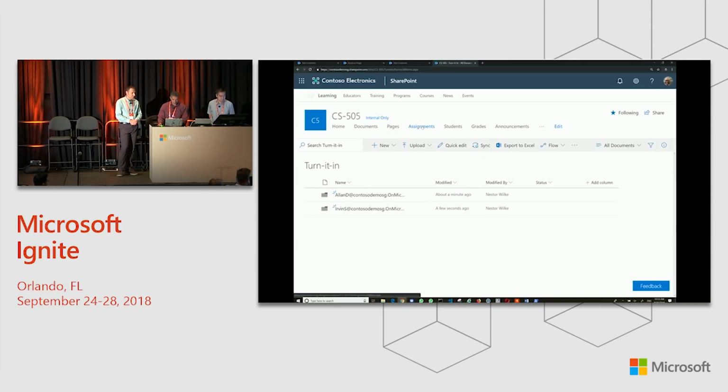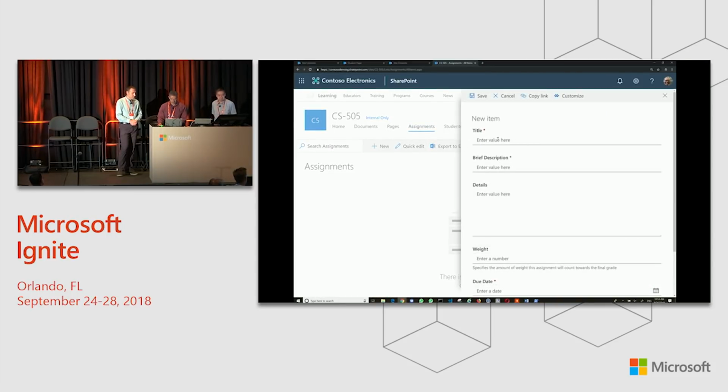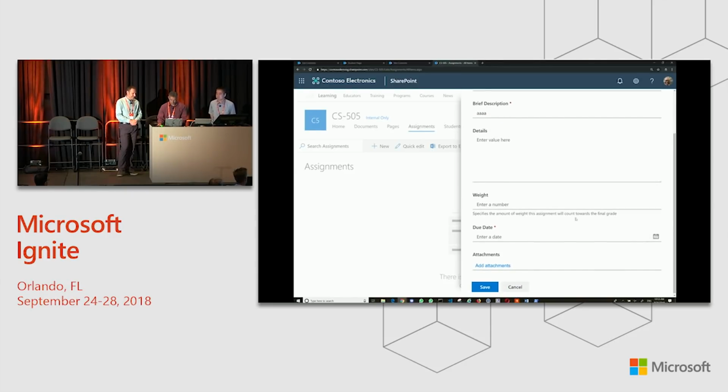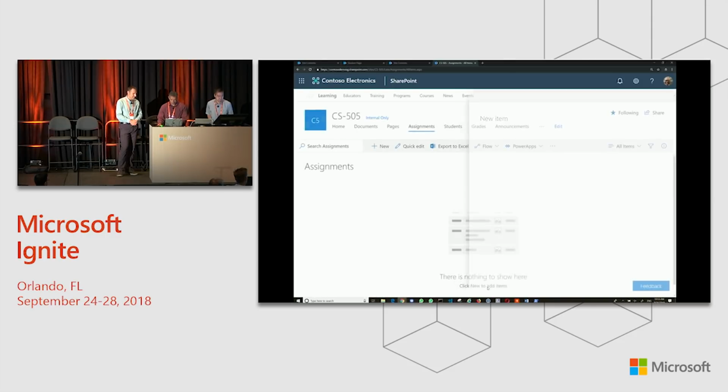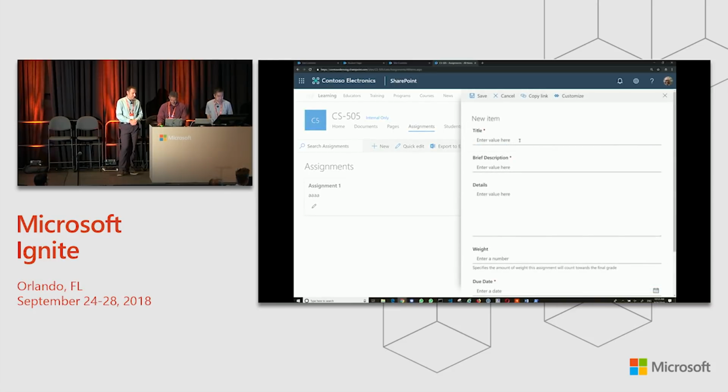Let's go a little bit more into the application. If you remember, we created a couple of assignments. Let's create a few nonsense assignments here. Give it a due date. Save. We don't even have to add attachments. We actually created a formatter for it. You can see we didn't put too much effort into this formatter. Let's try another assignment.